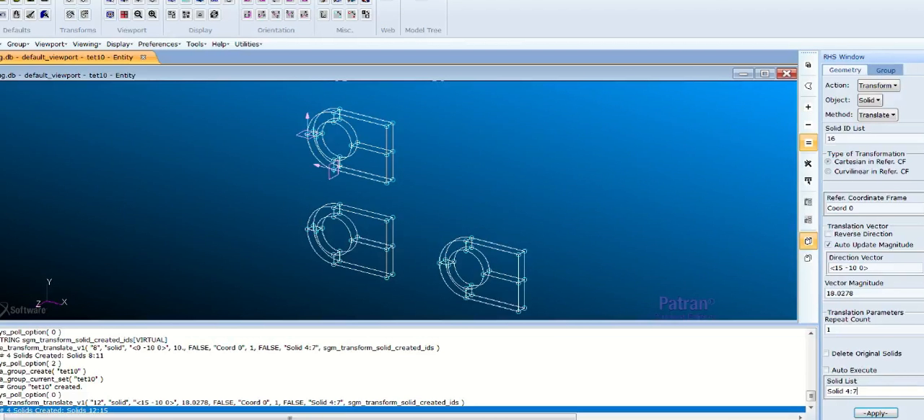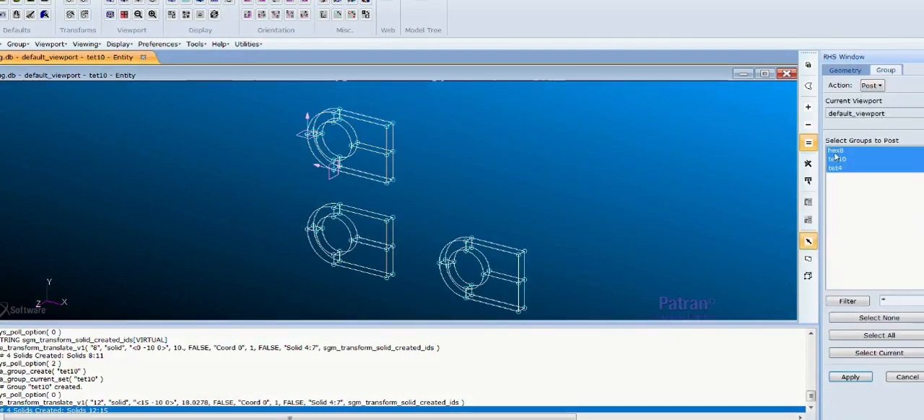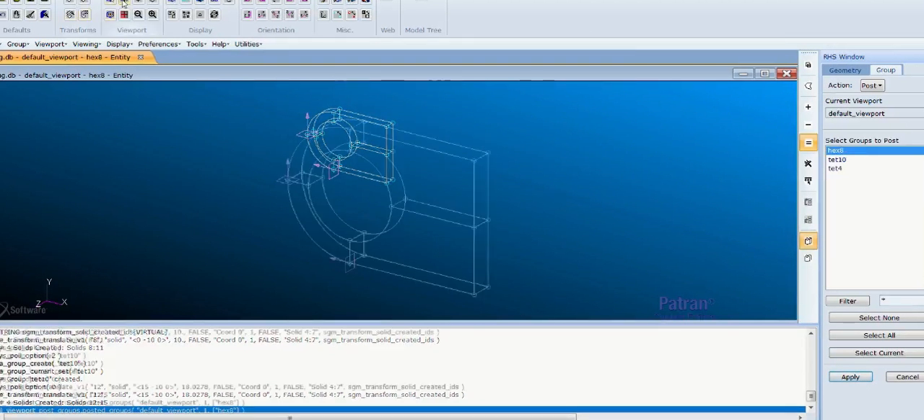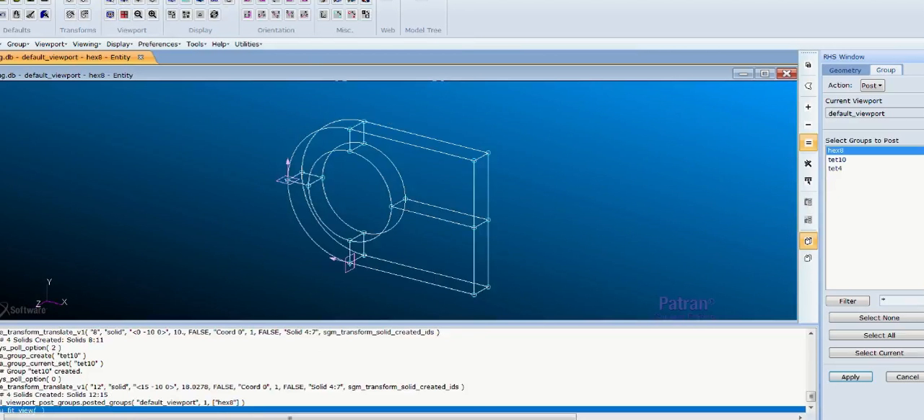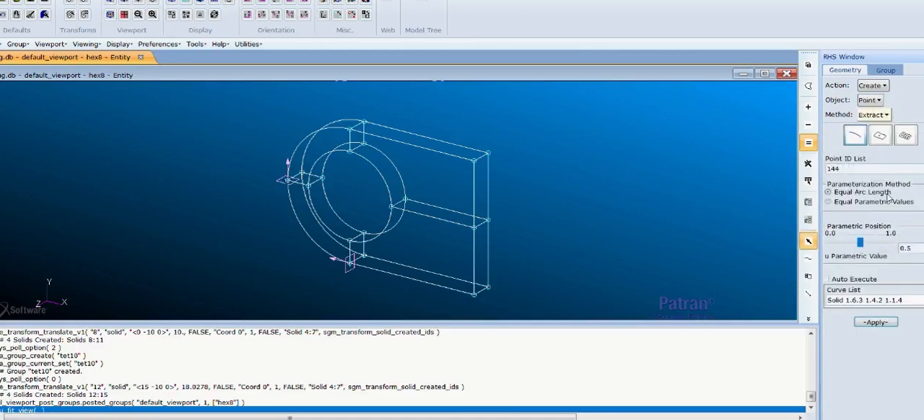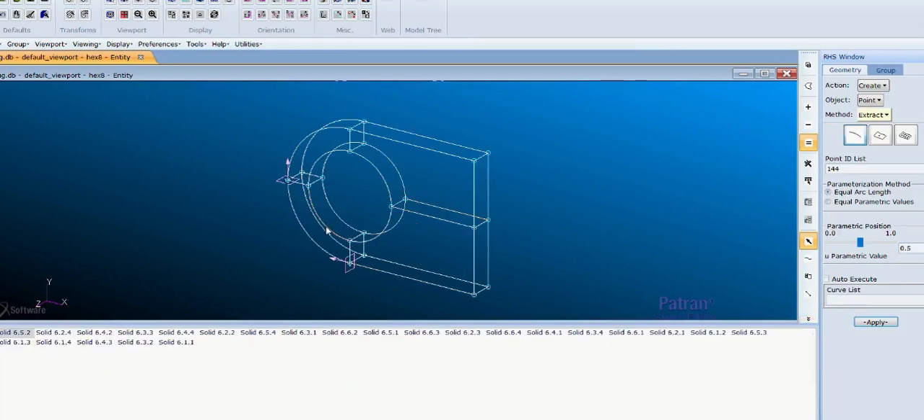Now we're going to go to post, file, group, post. We select hex 8, click apply. We change the view. We go back to geometry and create object point with extract. For curve list, we're going to select 5 edges.